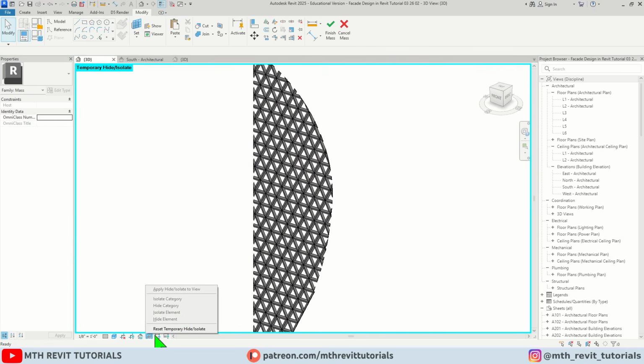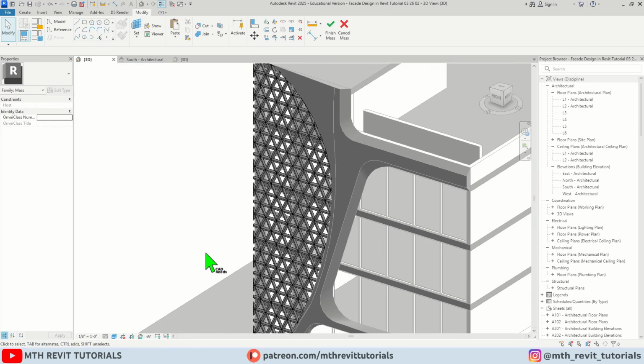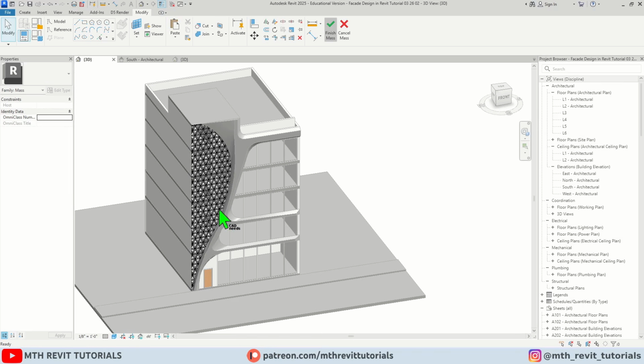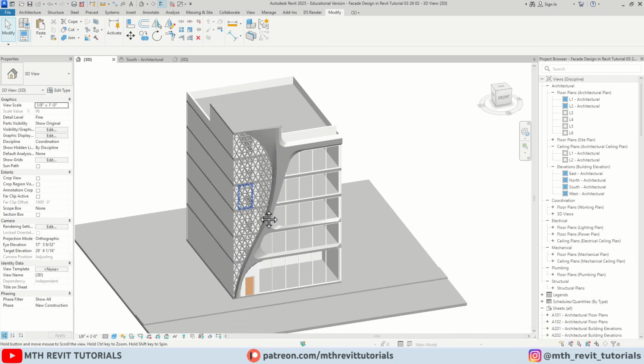Anyway, let's unhide the elements. We have created this cool looking building facade within minutes.